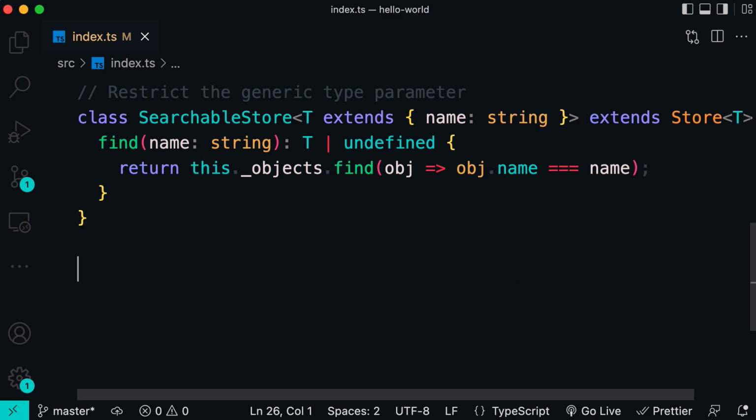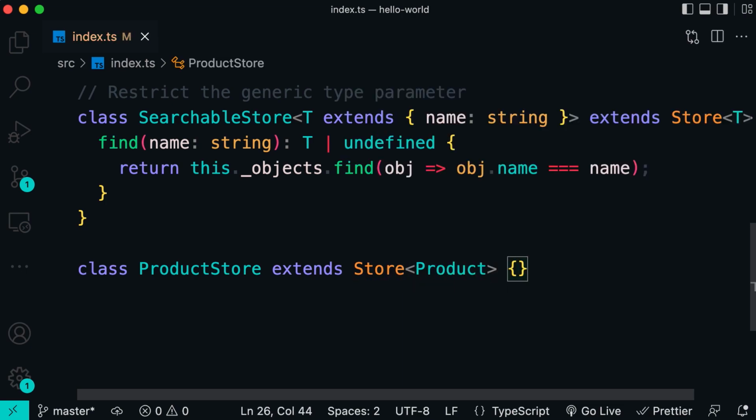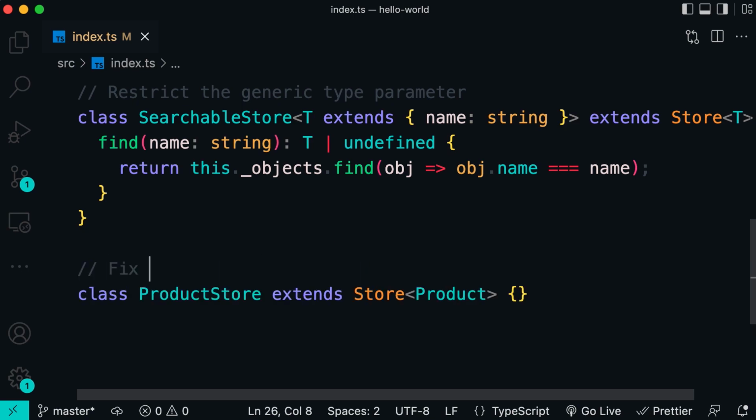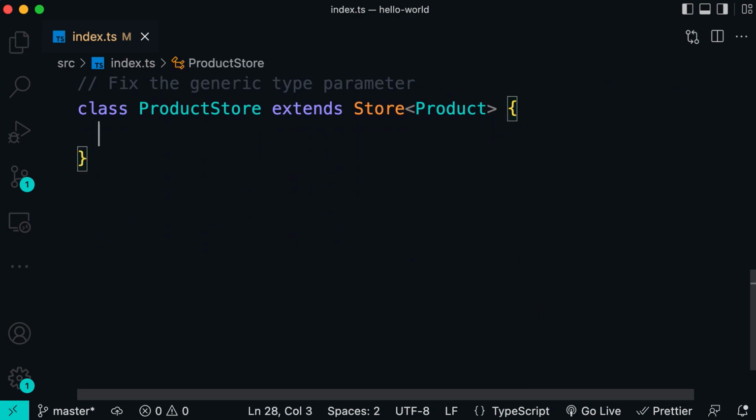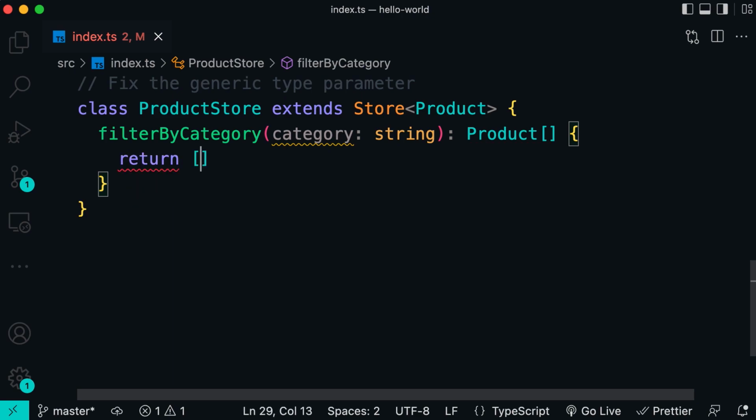Now the last scenario. Let's say there are certain operations that can only be performed on products. So here we define a new class called ProductStore that extends Store of Product. So in this scenario, we don't have a generic type parameter here because we're dealing with a very specific store. I don't want this to be generic. And for this reason, I've fixed or terminated the generic type parameter. So in this scenario, we are fixing or terminating the generic type parameter. Now, in this class, we can add a method like filterByCategory. This operation is very specific to products. We don't want to use that in a user store or in a shopping cart store, right? So here we add a parameter called category of type string and return a Product array. Then for simplicity, I'm just going to return an empty array.